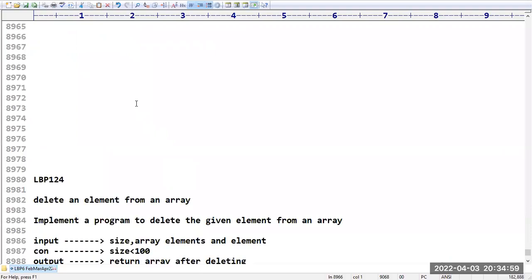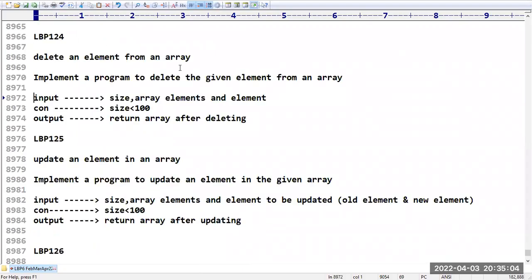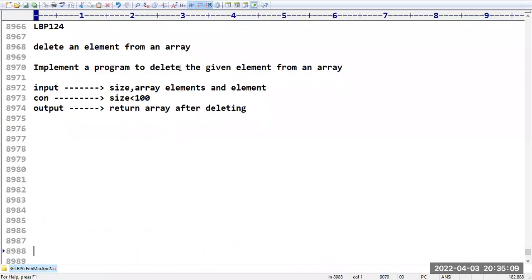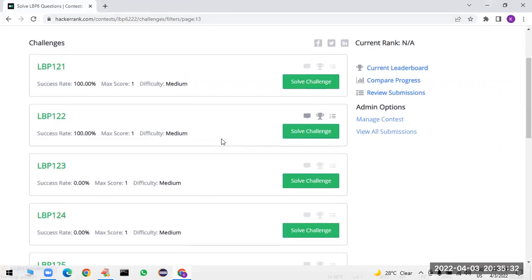Right, sir. Let me go for the next program, LBP number 124. What is this program? Delete an element from an array. We have to implement a program to delete the given element from an array. Very simple, sir. They are not giving the location, they are giving the element. So first we have to perform a search operation, then identify that location. From that you can solve.